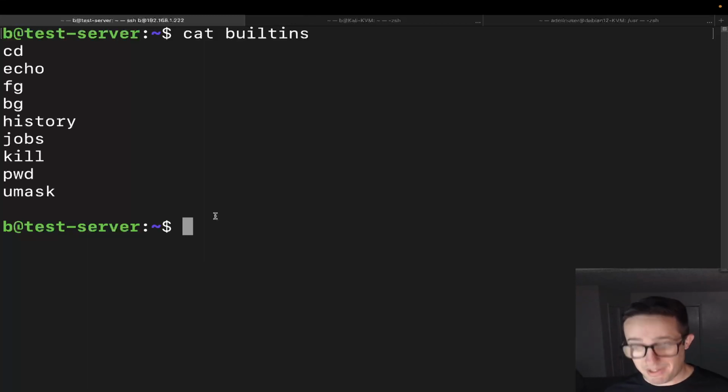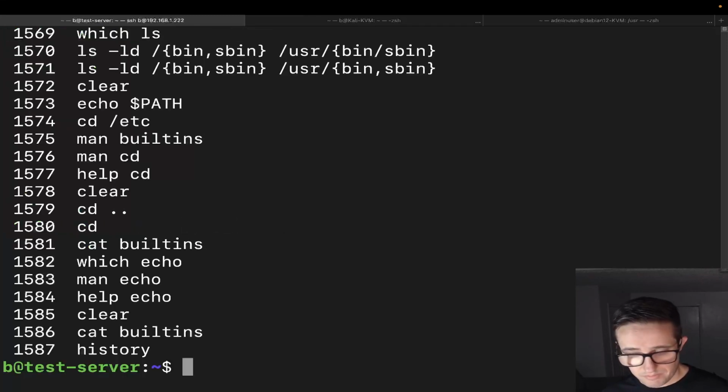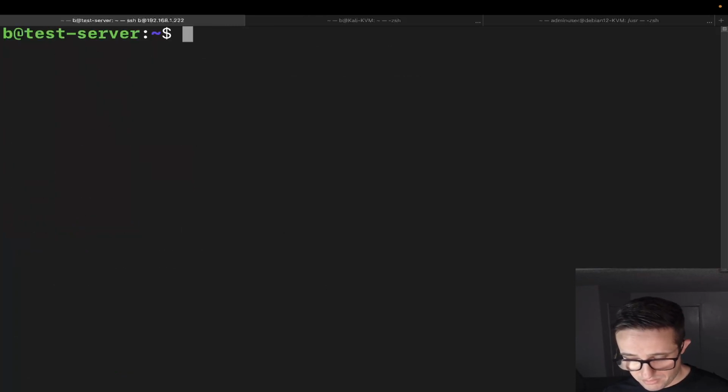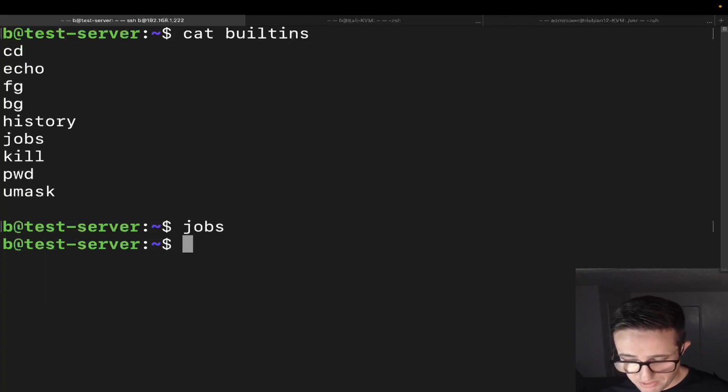History, when we do this, we're actually interacting with the history. Jobs lets you list the tasks running in the background. This one is pretty easy to show you, but there's nothing running in the background. Kill allows you to kill processes. This is just the base kill command. And then you have print working directory. Also, we're not going to go into the kill command. That's a whole other video.